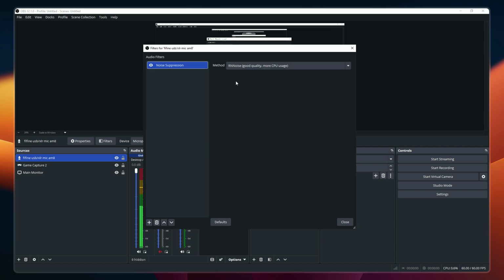Once the noise suppression filter is added, you'll notice a drop-down menu within its settings. Click on this drop-down and make sure it's set to RN noise. This is the recommended option as it provides good quality noise reduction, though it does use more CPU resources. The trade-off is worth it for the cleaner audio output you'll achieve.